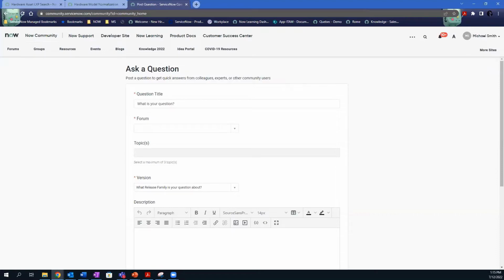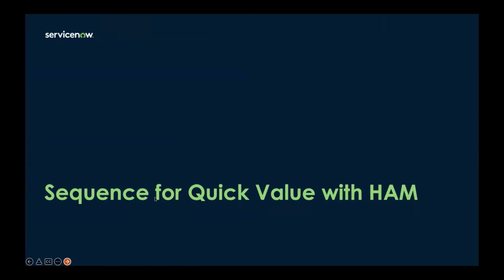Absolutely. Thanks for walking us through. And let's talk about the next segment, which is what is the sequence of events you need to set up and install hardware asset management so that you can get quick value out of the gates. So Lilith, I'm going to turn back over to you, and maybe you can walk us through the sequence of events for that.